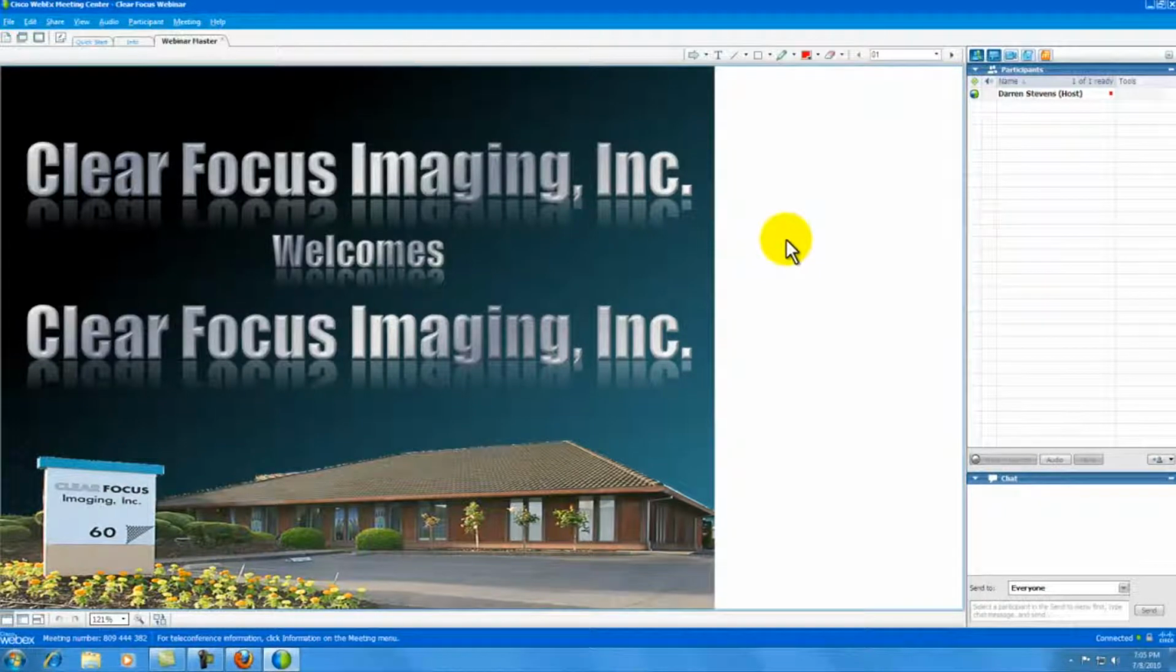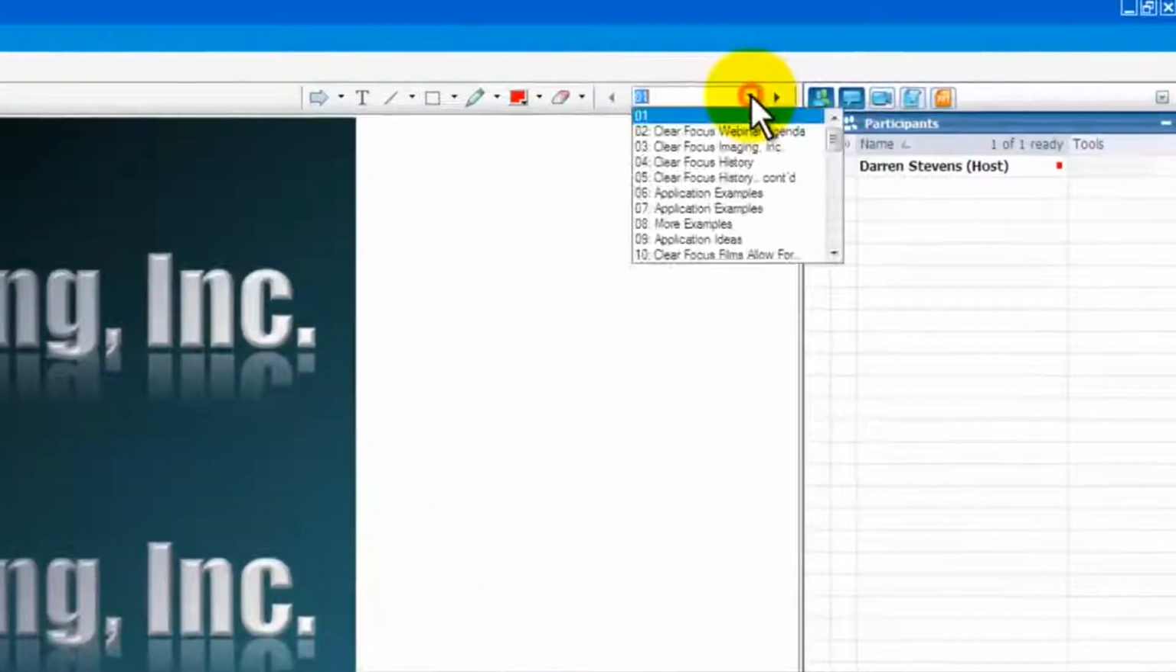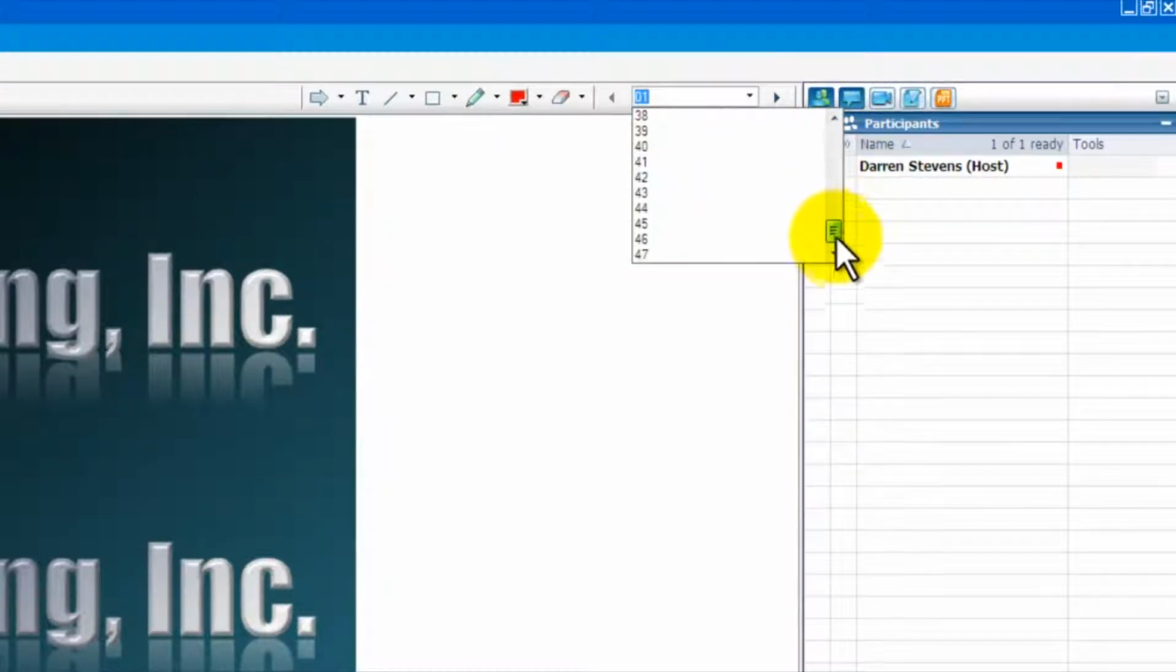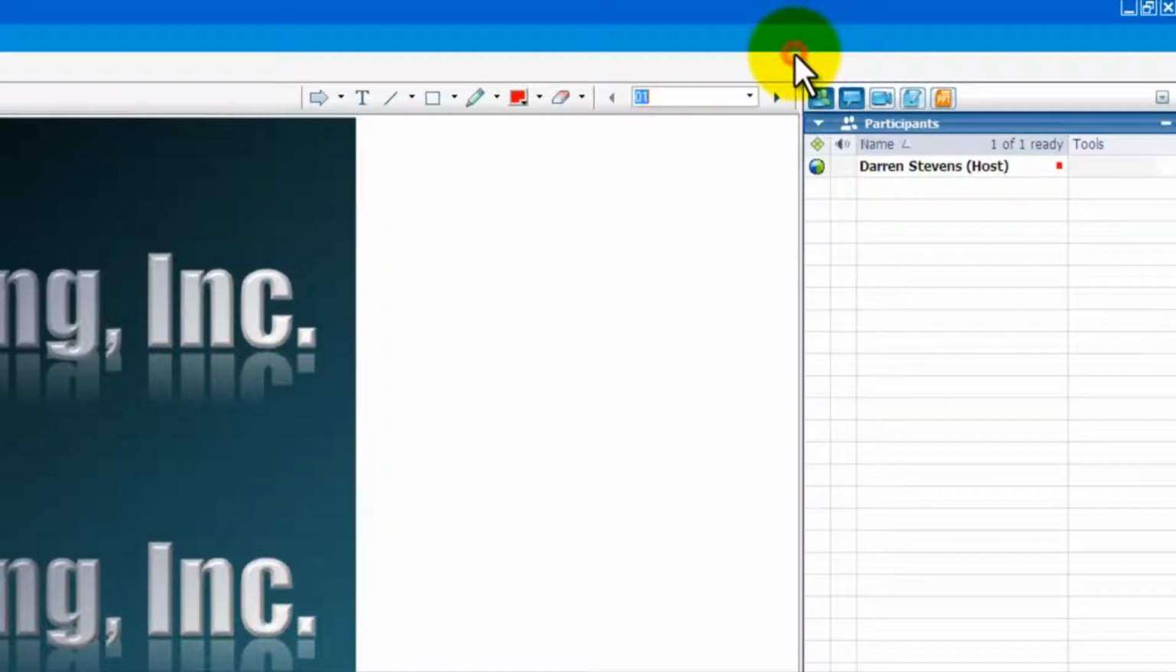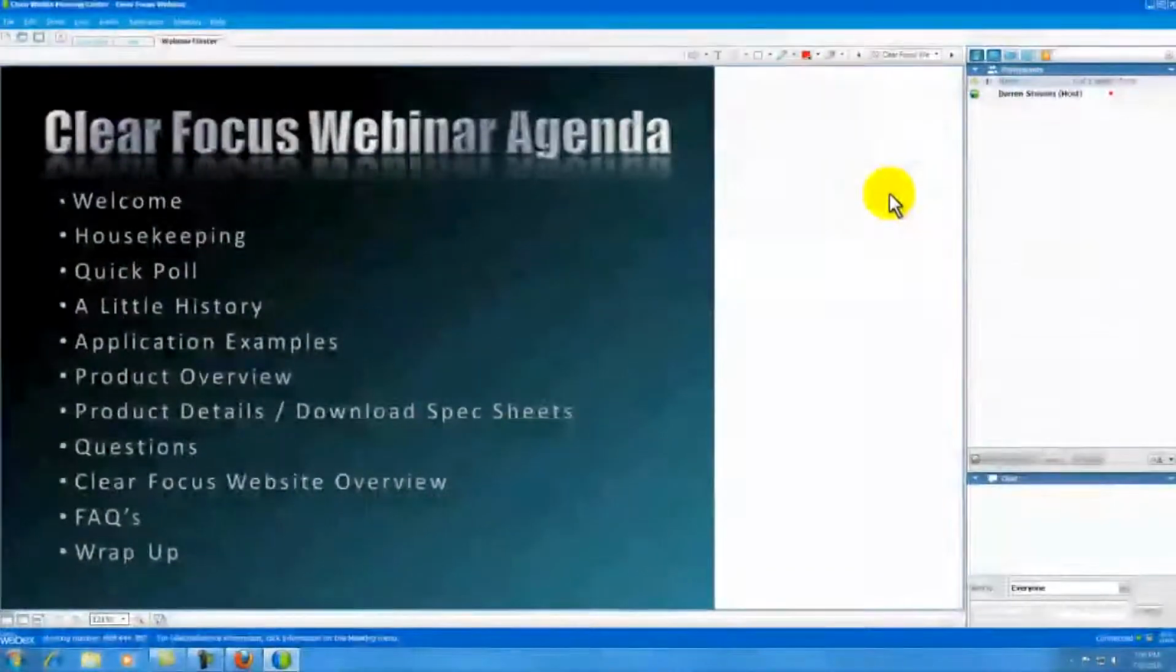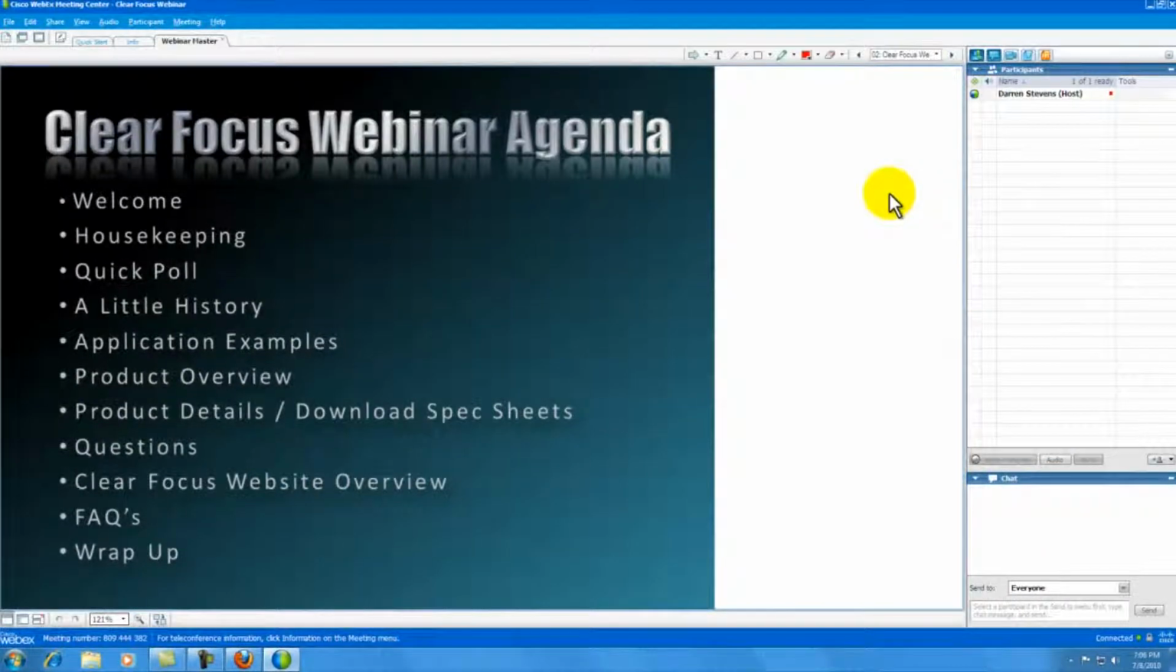The way you navigate your way through all the slides is up here, and you can see if I click down here, these are all the slides in the full webinar. And to advance from one slide to the next, you click on this arrow here. So if I were to click on this arrow as I'm starting the webinar, it takes me to the agenda page. And again, the agenda, I welcome everybody, I introduce myself and so forth.